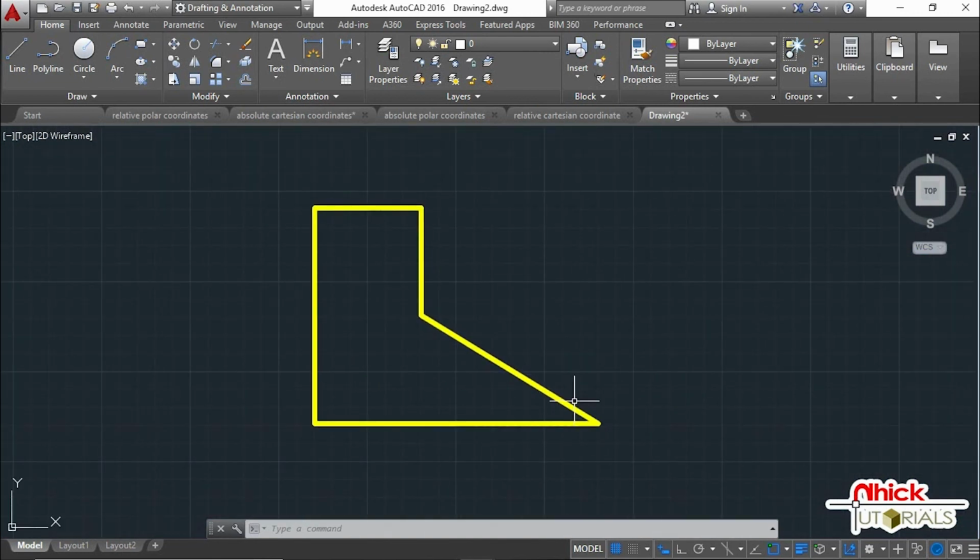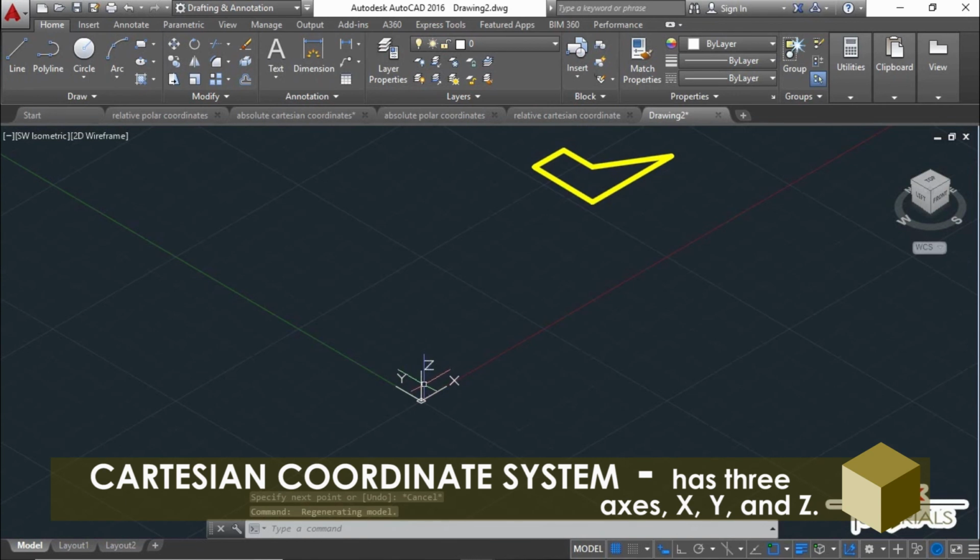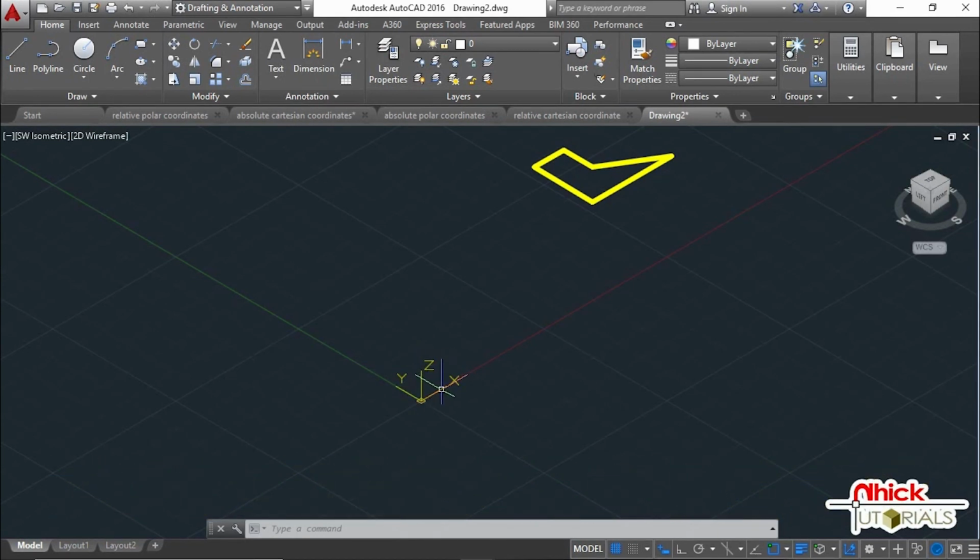Meron tayong tinatawag na Cartesian Coordinate System. A Cartesian Coordinate System has 3 axes, X, Y, and Z. When you enter coordinate values, you indicate a point's distance and its direction, positive or negative, along the X, Y, and Z axis relative to the coordinate system origin, 0, 0, 0.